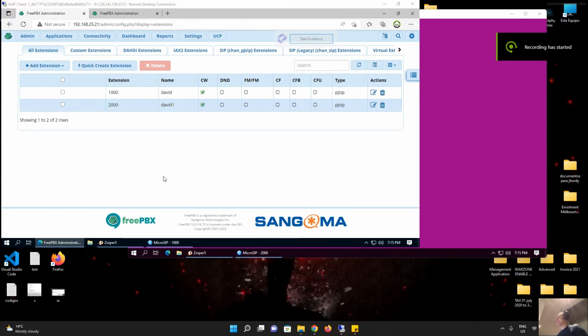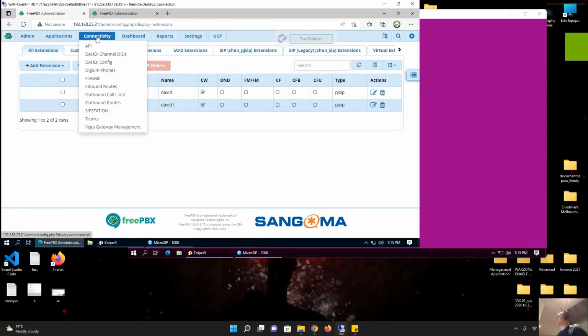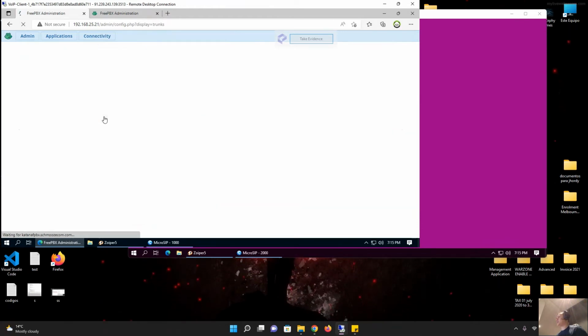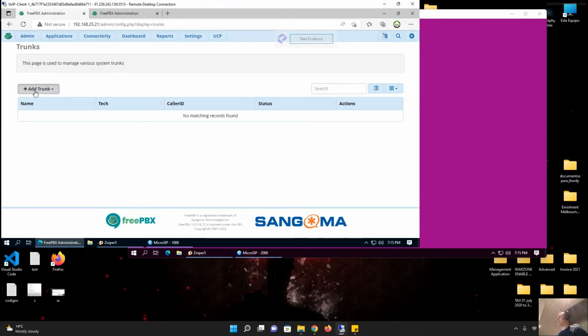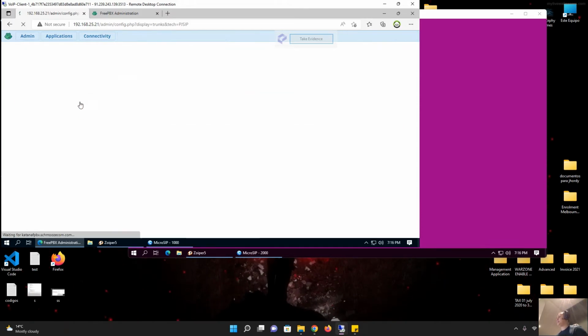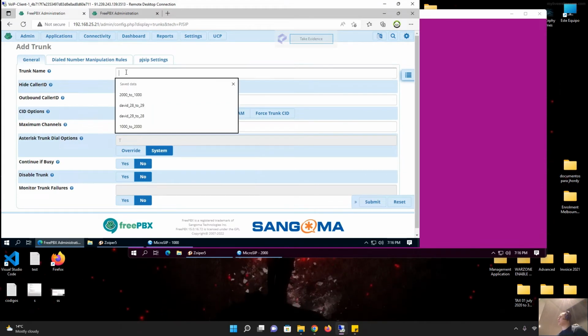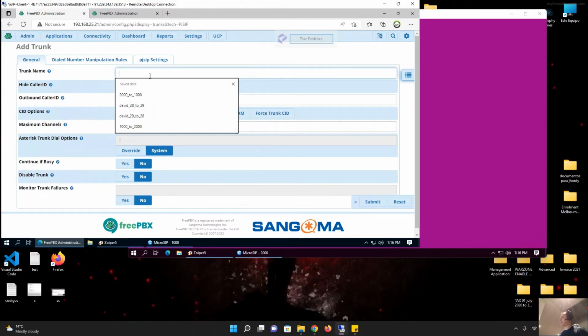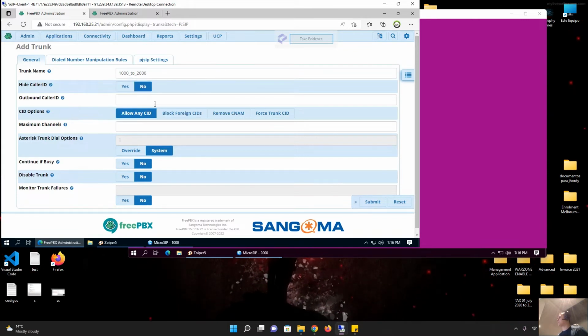Alright, so let's configure our trunk. We have to go to connectivity, trunks. We have to add a new one, a new trunk. In this case, we are going to use the first option, add SIP trunk. So in this case, our trunk name is going to be 1000 to 2000.